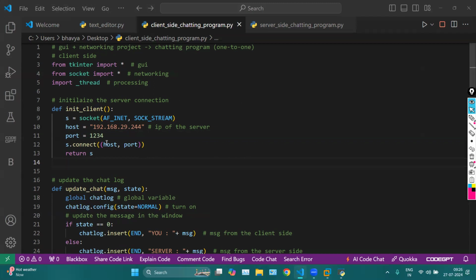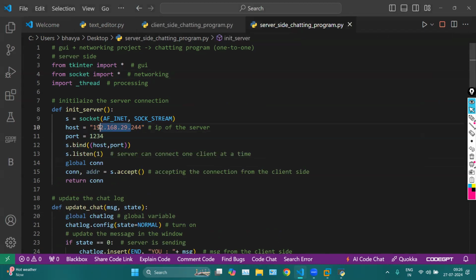If you want, I will show you how you can convert a py program into exe. Then you can send the program to any machine, and it will work without Python. But that system should be inside your network, because here we are using the server IP in the client, the same IP here.